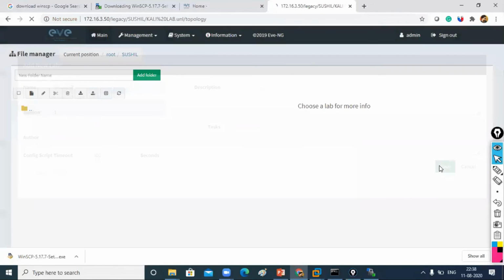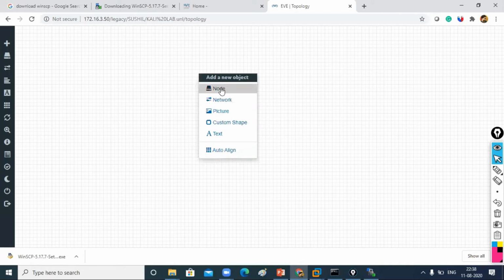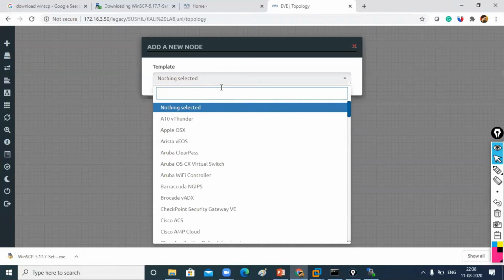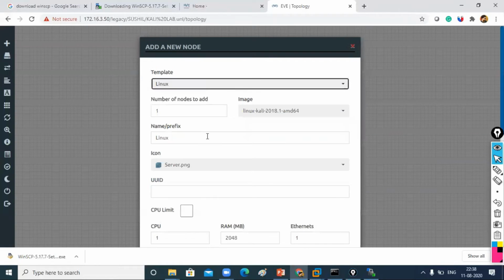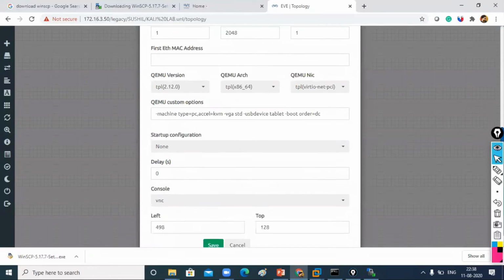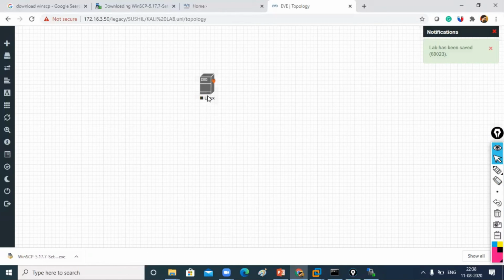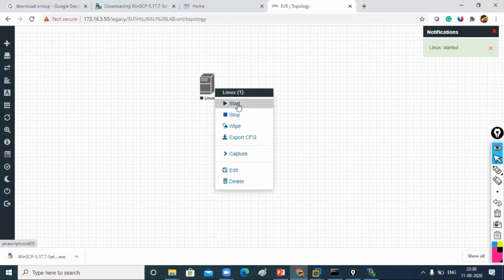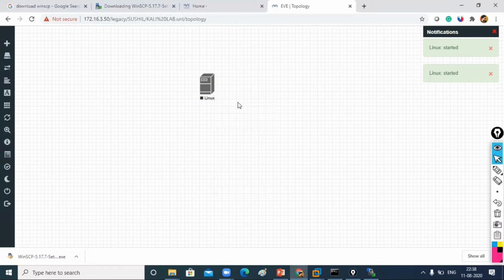and I'll save this. You can come to Node, and you can search for Linux, and you can see the Linux image over here. Save this and you can start. Now, one thing you need to pay attention to over here is when you start this EVE-NG, you will see this device will get started.